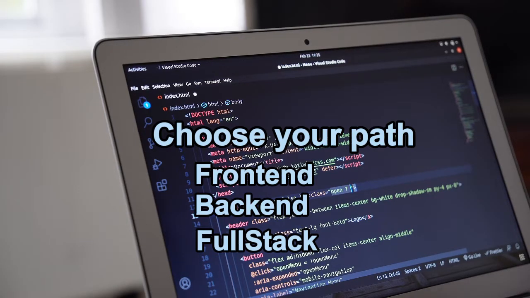Full-stack development. Combine front-end and back-end skills. Learn to develop end-to-end web applications. Understand how different components interact.